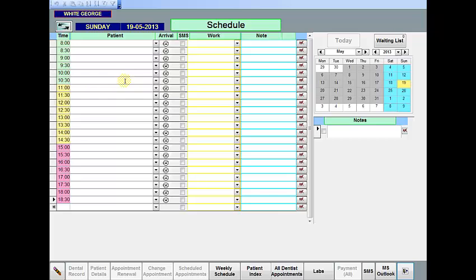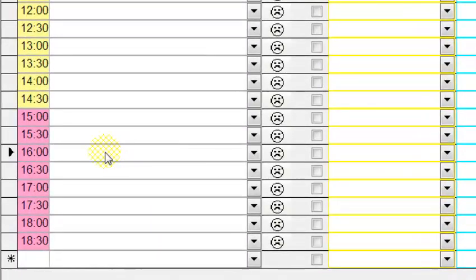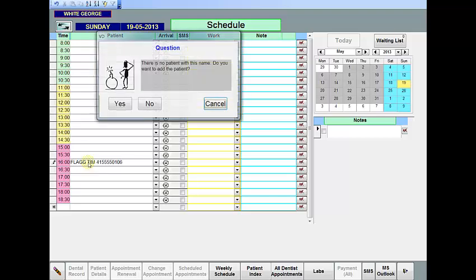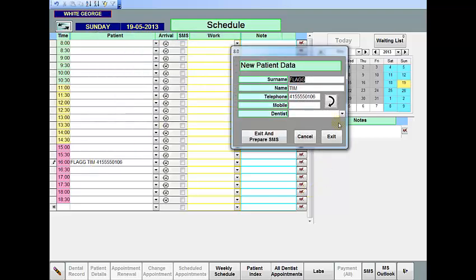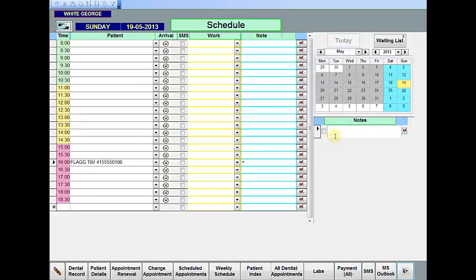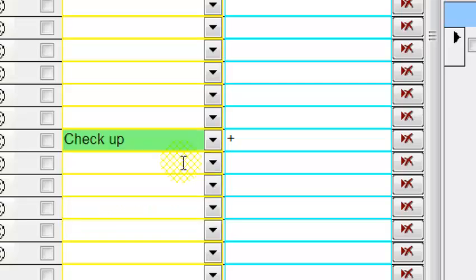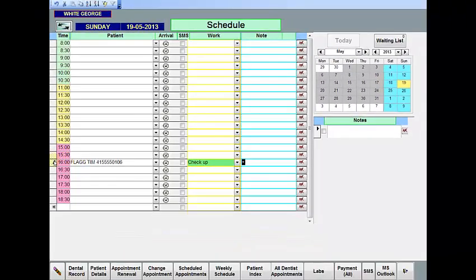As a revision, we will make an appointment for a new patient called Tim Flagg at 4 p.m. We enter the last name, space, first name, and we enter a contact telephone number. Press enter, answer yes, yes. In the work done, we will select checkup, and we won't enter a note, although we will mention that the plus sign indicates that this is a new patient.